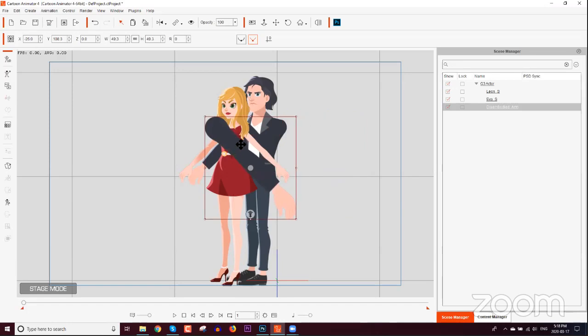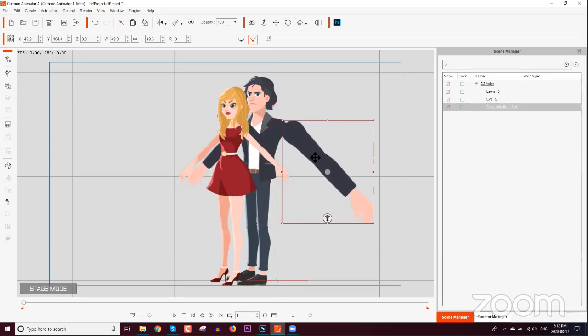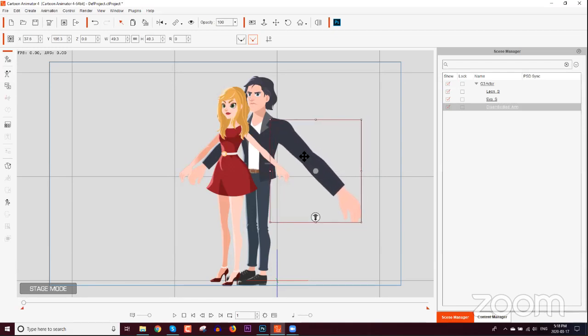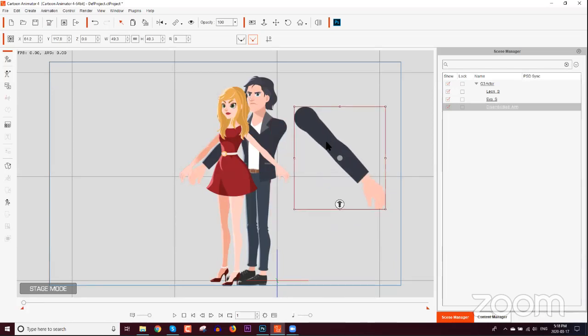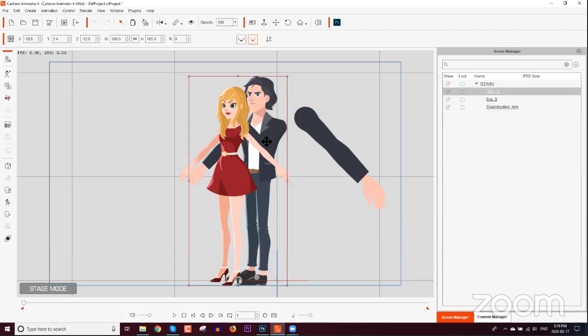Now, you can see we can actually move this arm in front of the female character. So what we need to do is set this disembodied arm onto our character and have it move in front of the female character, okay? Now, before we do that, I want to make sure that I select my character. I want to get rid of the arm he already has.